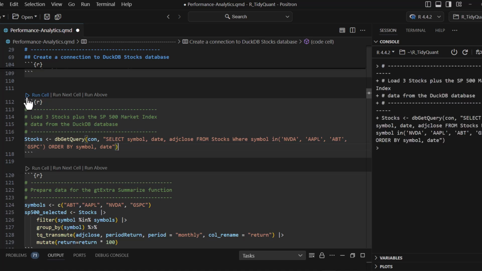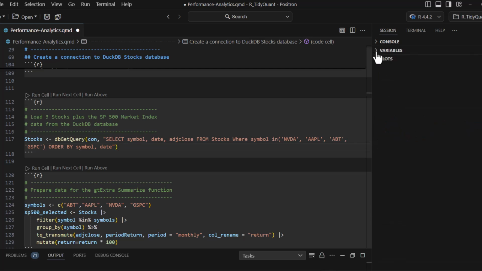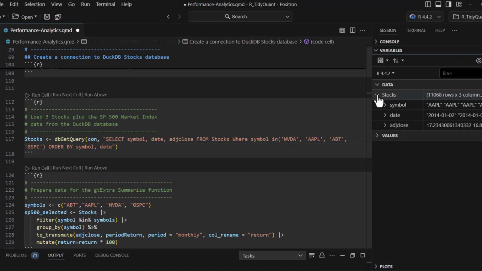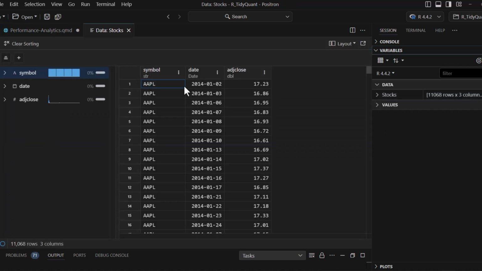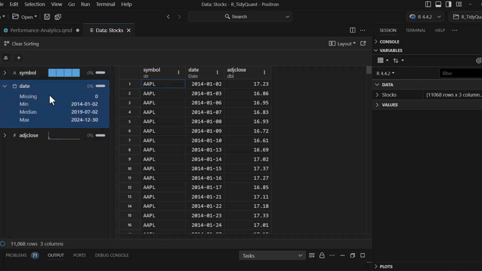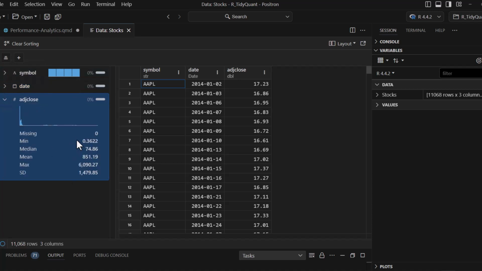So when I run this, as you can see, this is just a console, so it just prints it out. But if you look under variables now, you can see it created this stocks. I don't know if it's a table or what it is, but this is what it looks like. So it has a symbol, a date, and adjusted close. And if you remember from previous videos, you remember how you can read this kind of stuff. It will tell you the min, the median, the max for each column like this. So it gives you a lot of information about the distribution, for example.